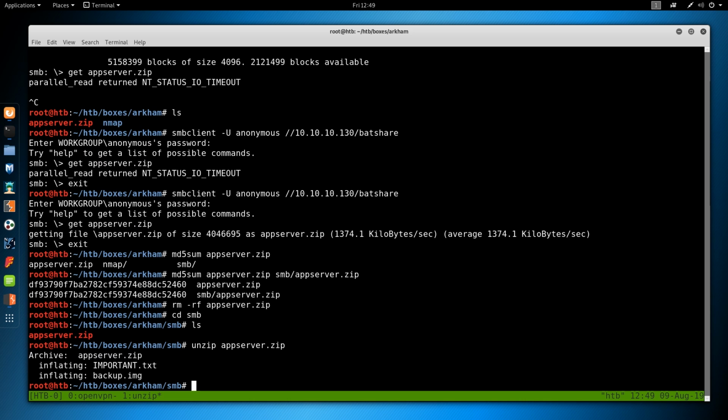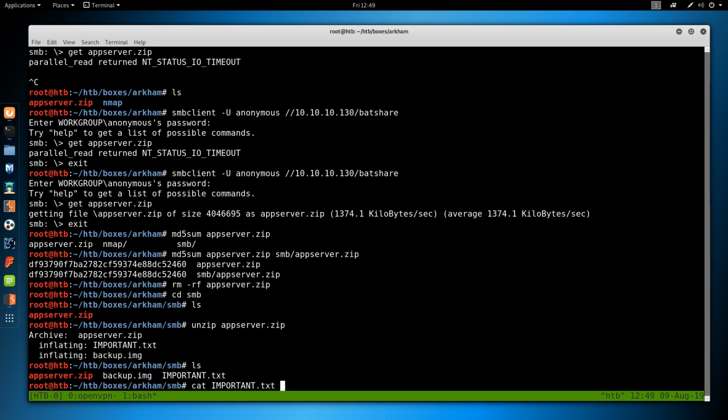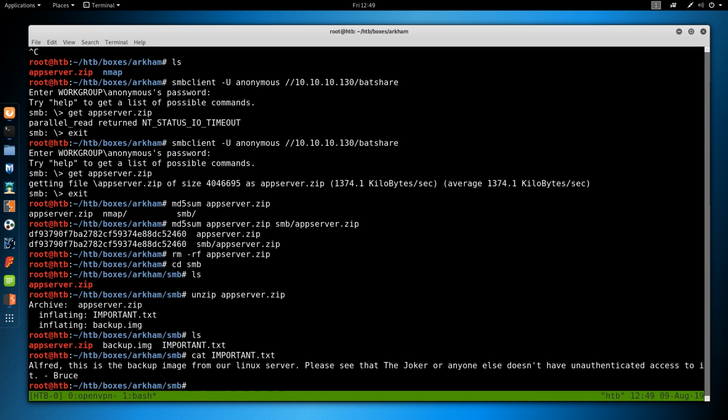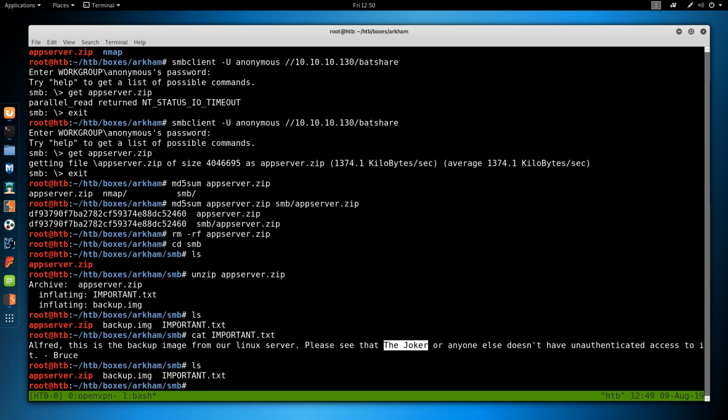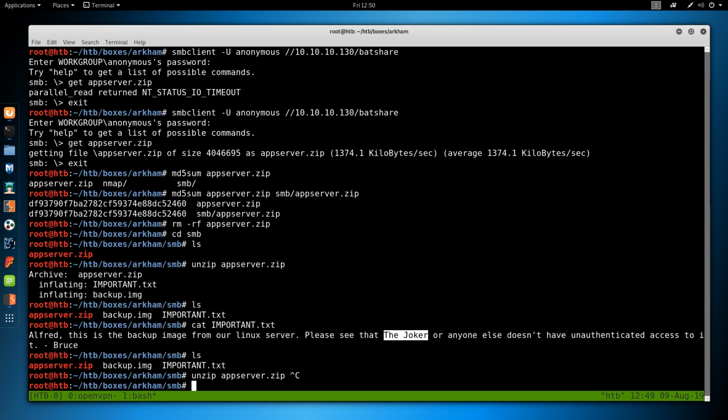So let's unzip this, and we got important.txt, and this is saying, Alfred, this is the backup image from a Linux server. Please see that the Joker or anyone else doesn't have unauthenticated access to it, Bruce. So this is the very first hint that this is going to be a Batman themed box, because you have Alfred the Butler, Bruce that is Batman, and the Joker. So definitely have something.